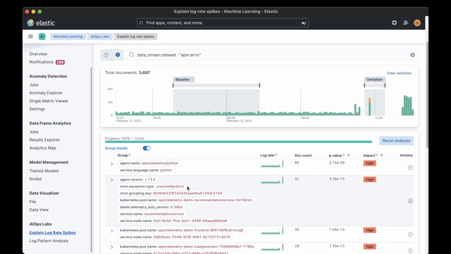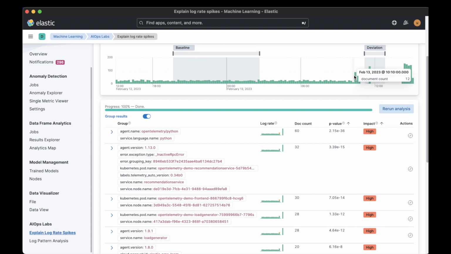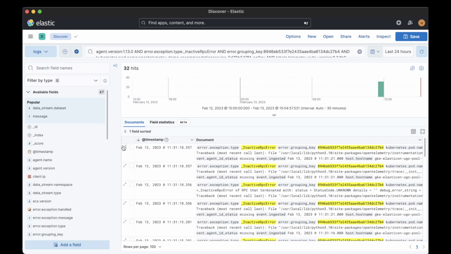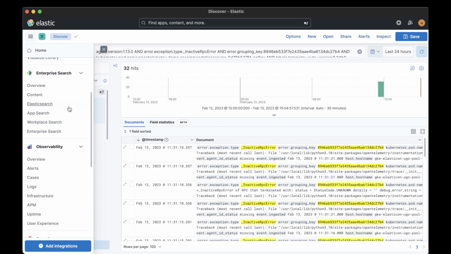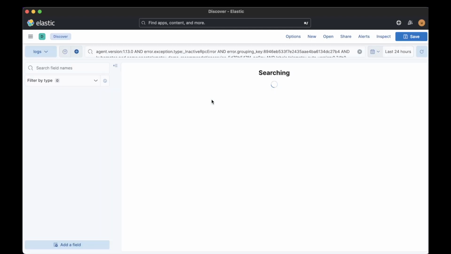Okay. Inactive RPC errors. The recommendation service was failing at this point. And you'll see that it will point to different errors in there if they are correlated to the log messages, to the events. And you can drill down into those logs. If you just click on discover, it will take you to the raw log messages in there. It will fill the search bar for you. So that's one way you can automatically catch those errors by explaining log spikes. Really useful. Let's go back.